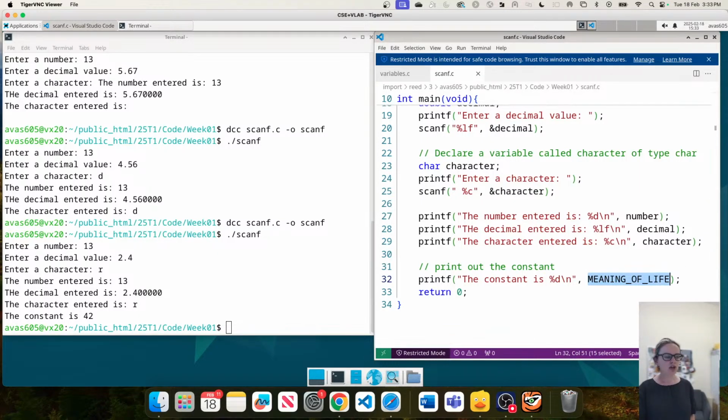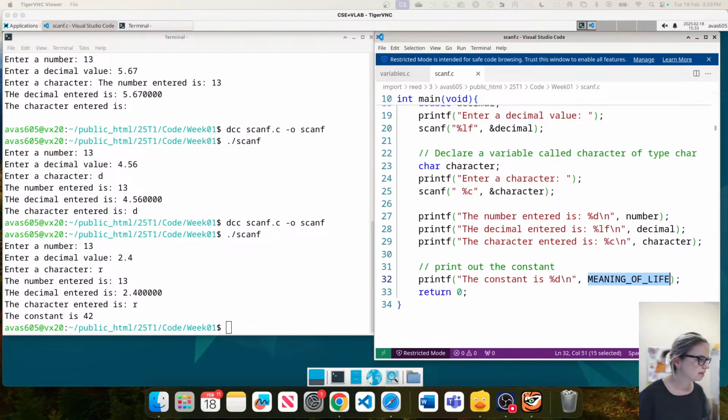Okay, so yeah, okay. So we've got constants. We'll talk about scanf a little bit more. And I think we should do some maths. How do we feel about moving on to maths? Well, it was not too bad on the poll.